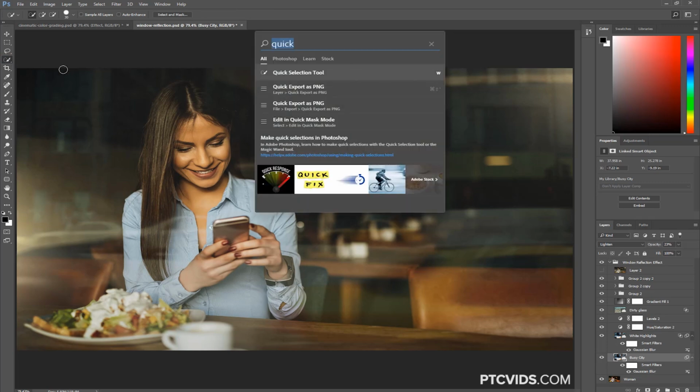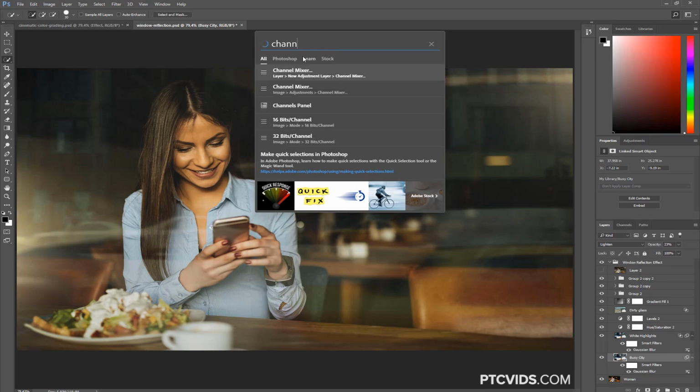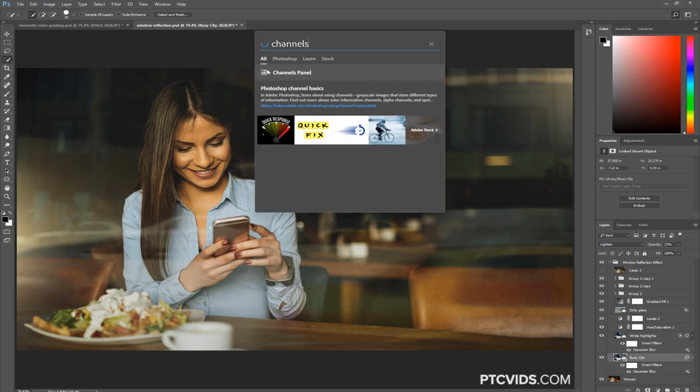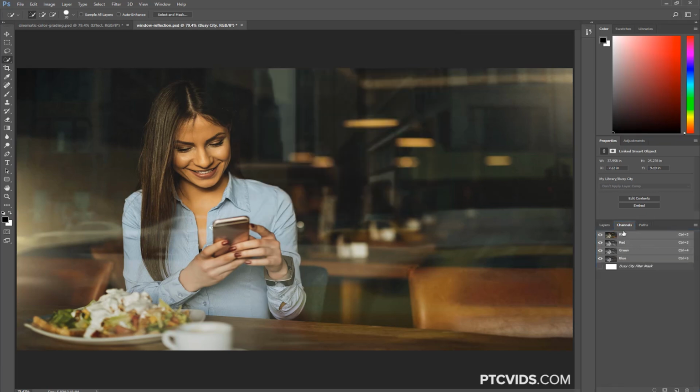I can also activate panels. So if I want to activate the channels panel, I can just type in channels. There it is, channels panel. Also notice the icon to the left of the search result. That helps you determine what the actual search result is in case you have two search results with the same name. So channels panel, click, it opens the panel and highlights it as you can see here.